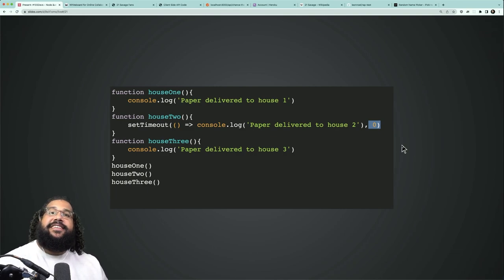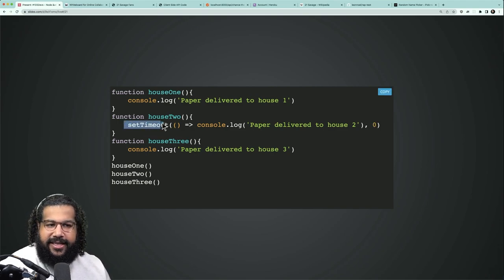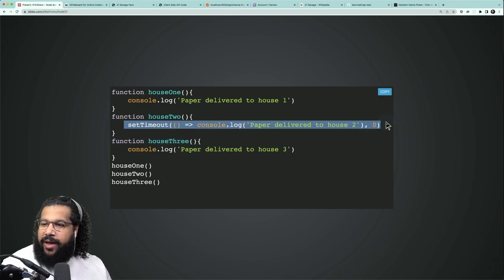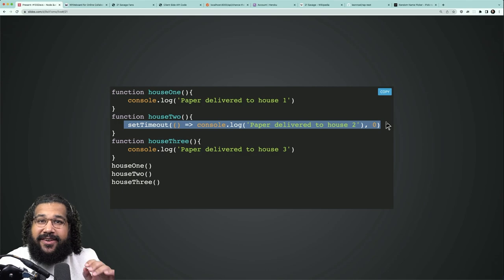Oh, I love this. So many good answers. We're handing this off: setTimeout is not JavaScript. It is a web API, which means since we're trying to use the web API, it has to be handed off to the browser. The browser is what enables us to do those asynchronous tasks. Those asynchronous tasks are completed, and then we push the result.